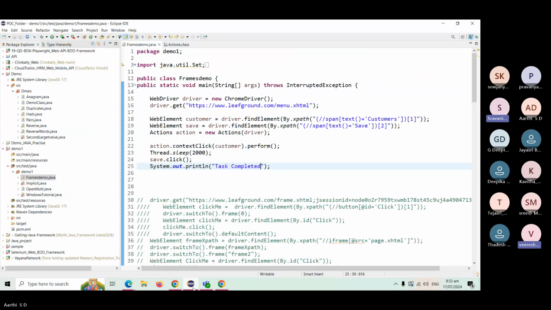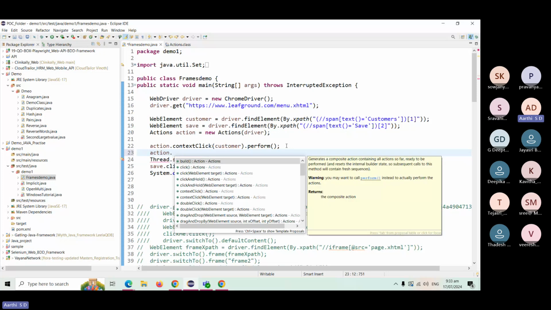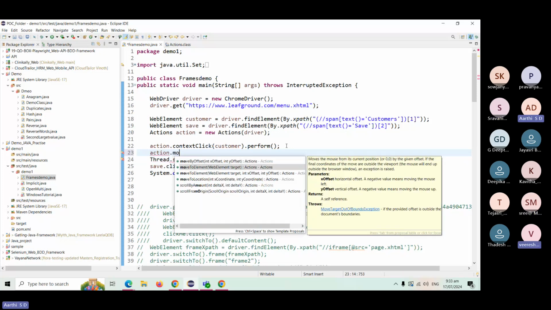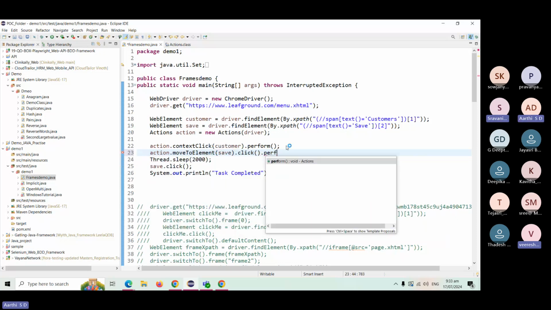Yeah, move to element. I saw some method in the auto suggestions. Okay, so you can try. I'll just say action dot move to element. I don't want anything now. Dot perform.